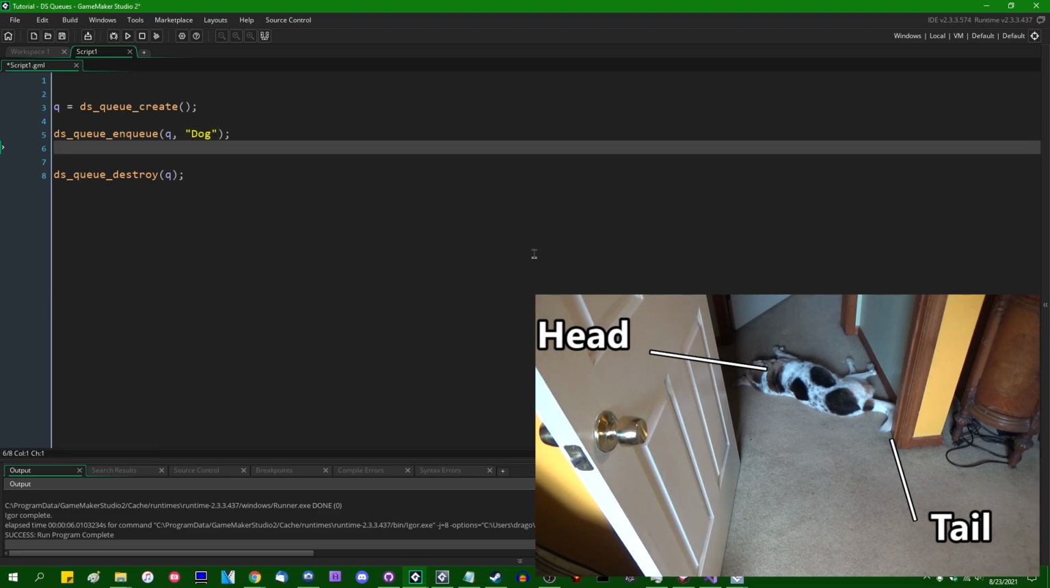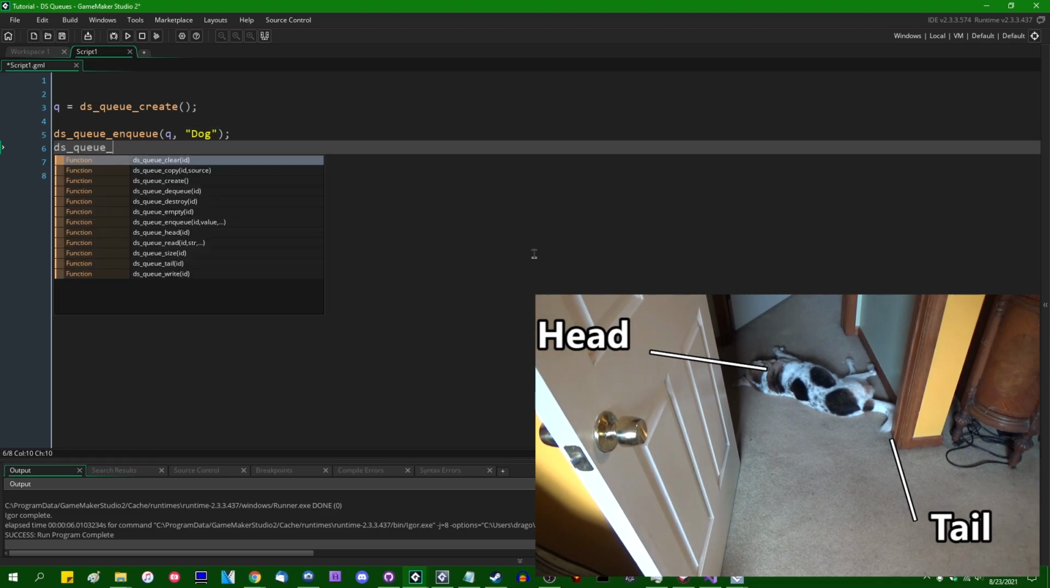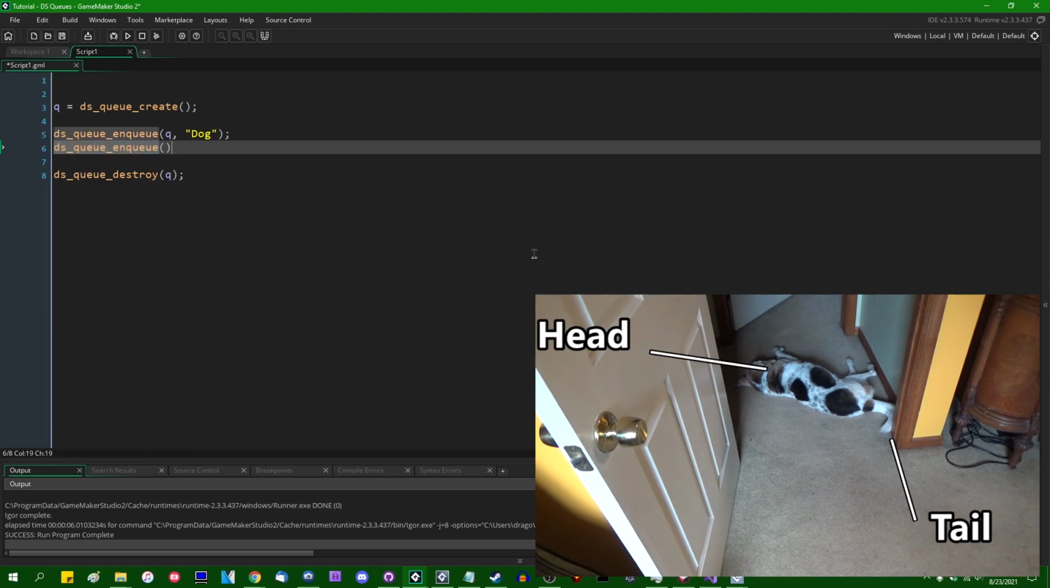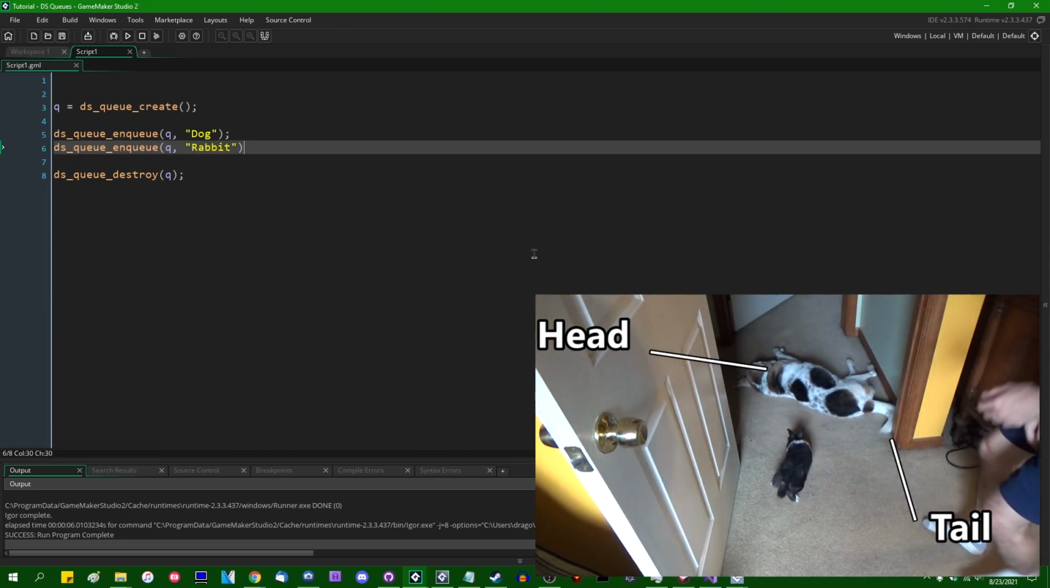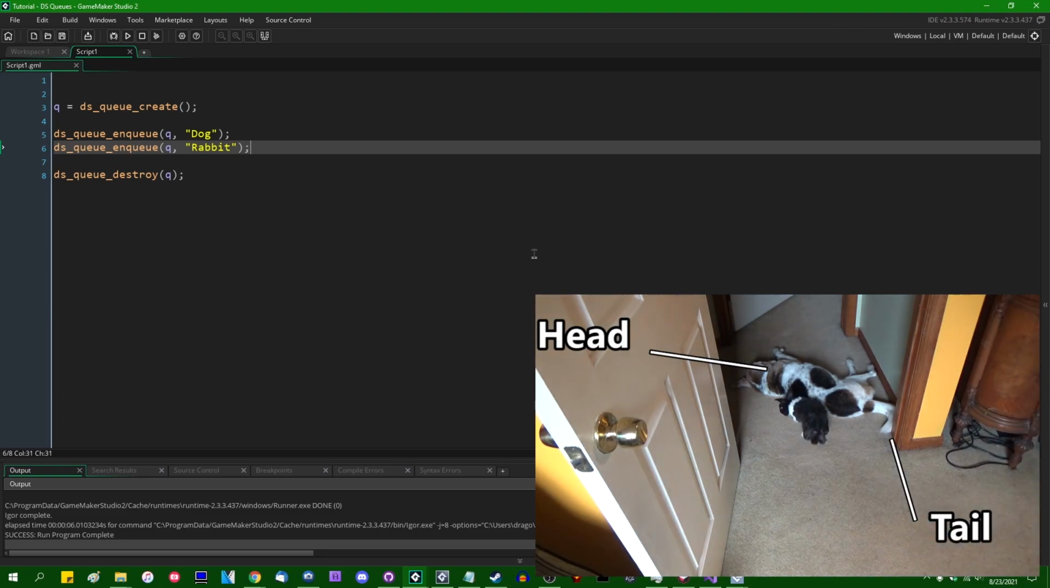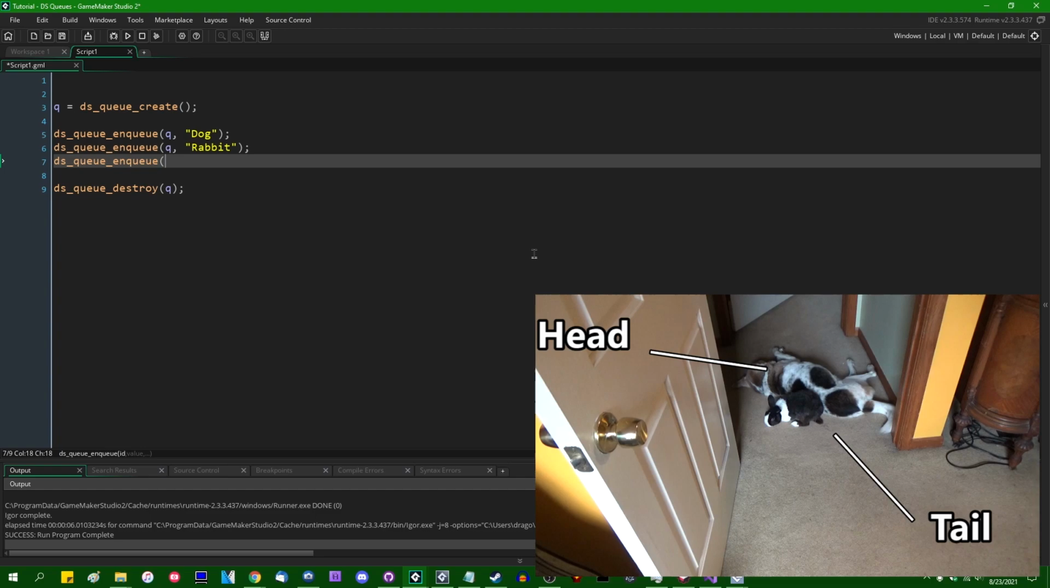Next, let's enqueue something else. We can dsq enqueue, and I'm just going to copy and paste that so I don't have to type it out every time. Let's enqueue my rabbit, because I like using my rabbit for practical examples in these videos. The dog is still the head, but now the rabbit is the tail, and the queue has a length of 2.